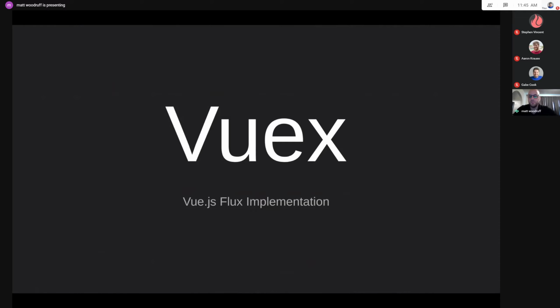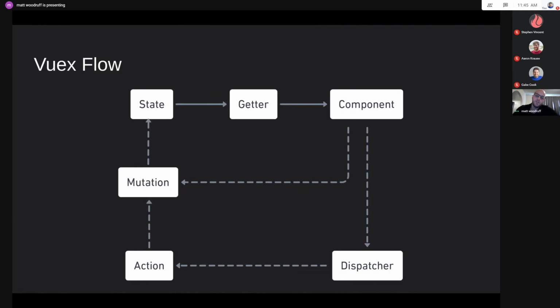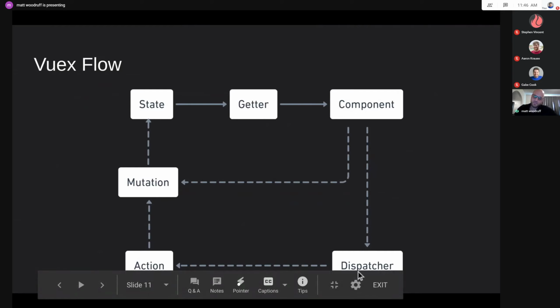And now we'll move on to Vuex, which is something I'm a little more familiar with. I use Vue a lot at work. So it's a little bit different of a workflow as well. So within your Vue component, you can either commit a mutation or you can dispatch an action. So it's not limited to just actions.